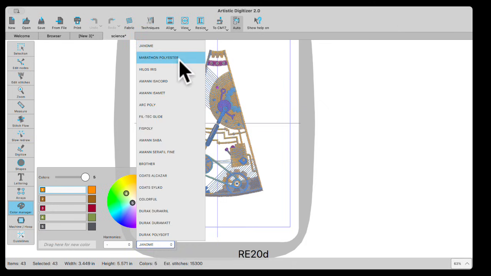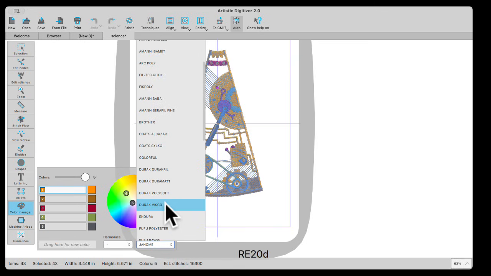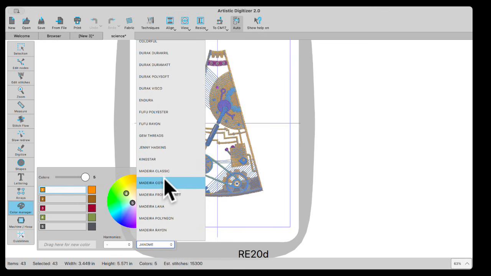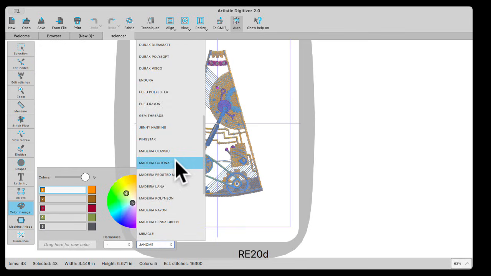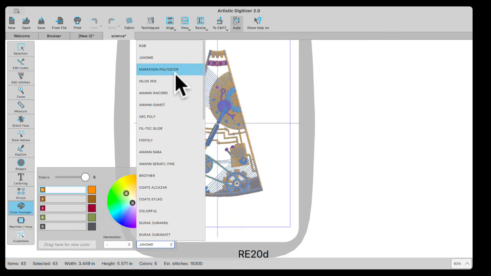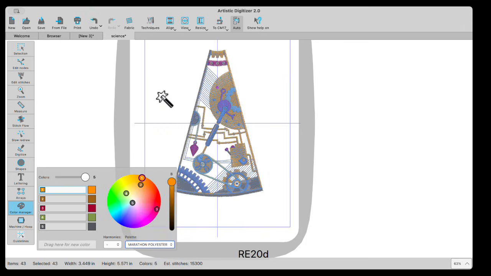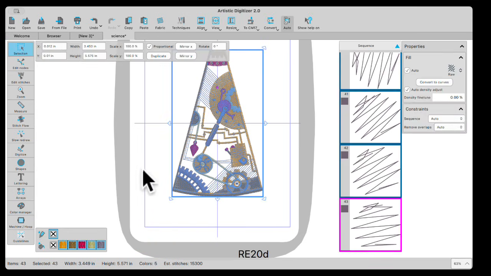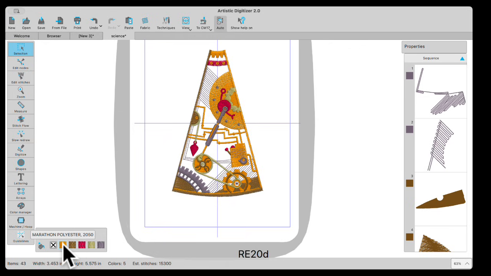So I could click here, and maybe I'm going to use Marathon, or maybe I am using Isacord, or, let's see, there's a lot of them here. Maybe I'm doing Madeira or something like that. So I'm going to choose my Marathon right here. And mine are not in order because I've changed my palette order in my preferences. Okay, so now when I click on selection up here and click off of this, it says Marathon down here. Okay, which is pretty cool.